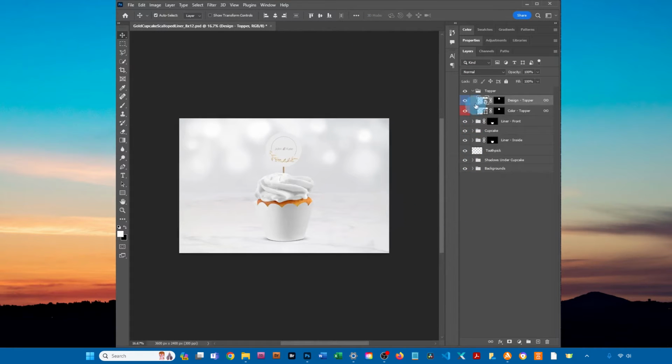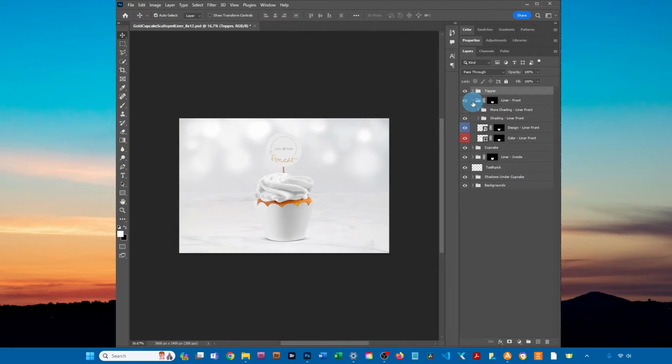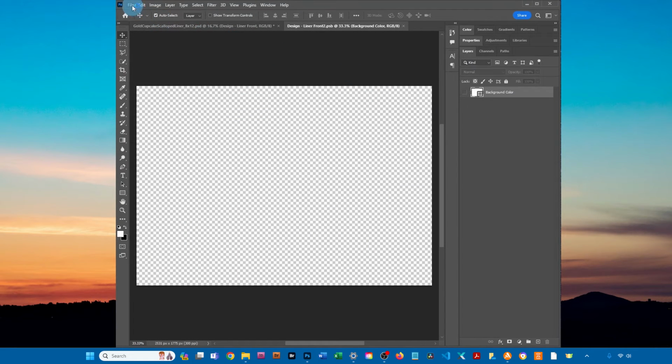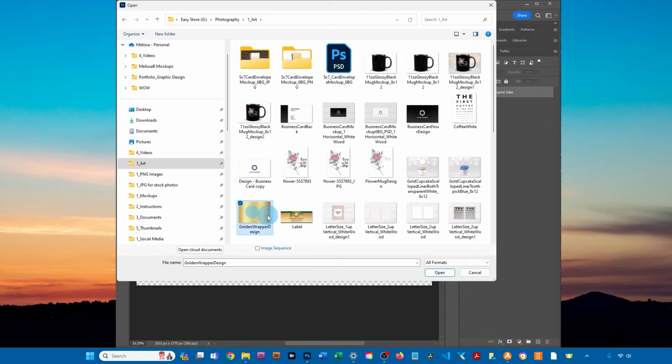To change the liner design, first click the arrow next to the layer labeled Liner Dash Front to expand that layer group. To add your design, double-click on the thumbnail icon in the layer labeled Design Dash. Go to File and then click on Open. Find your design.